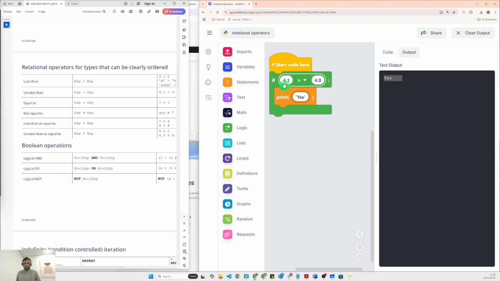In a similar way we can also do this with alphabets. So Z is greater than A, always as a string in single quotes. So clear, run. Yes, that's true. If I do A and Z here, we won't have the string printed out. Cool. So now let's move on to the next one.